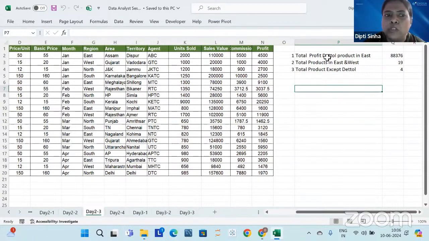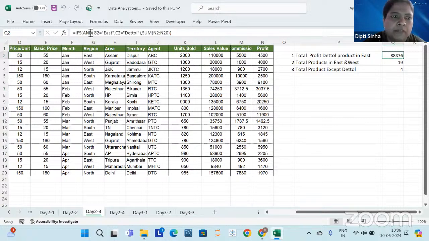If I want to go with two conditions, which operator will I go with here? The and operator. Why the and operator? Because the and function says the particular product should be Dettol and the particular region should be East. If these two conditions are okay, then what I want is the sum of the total value for the profit.